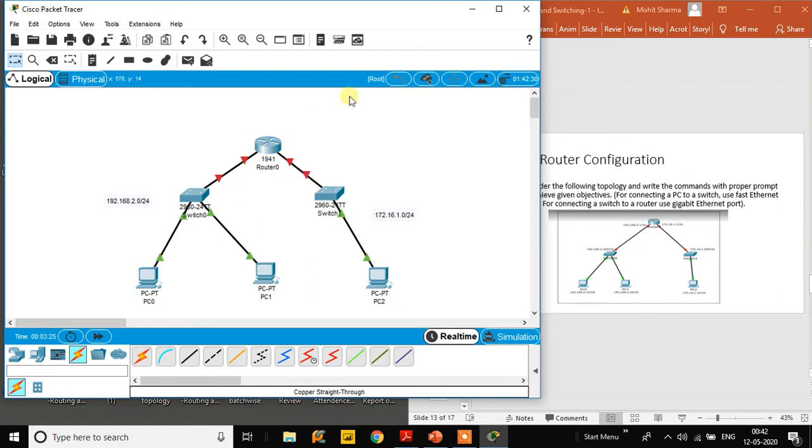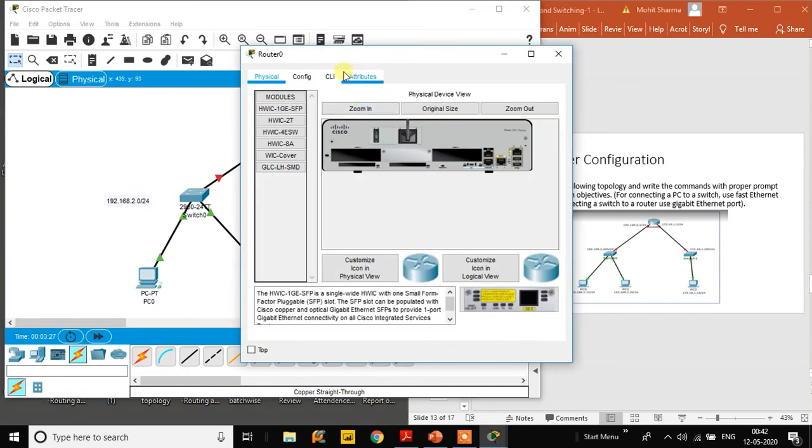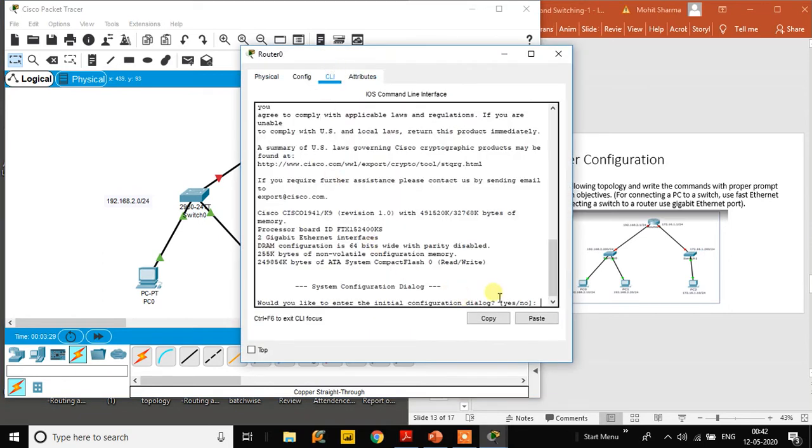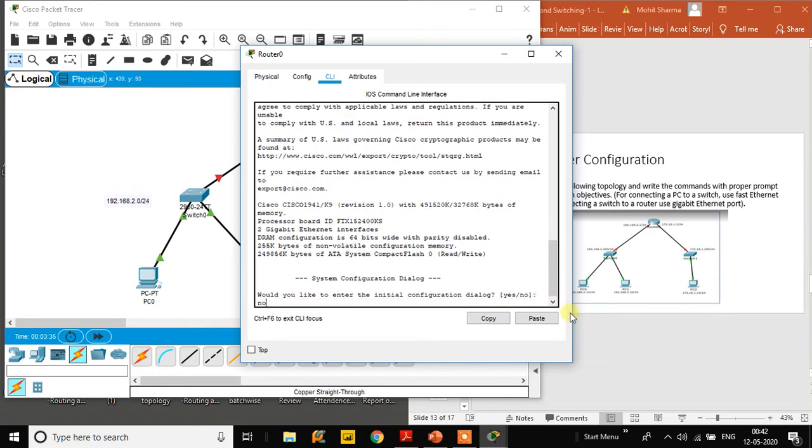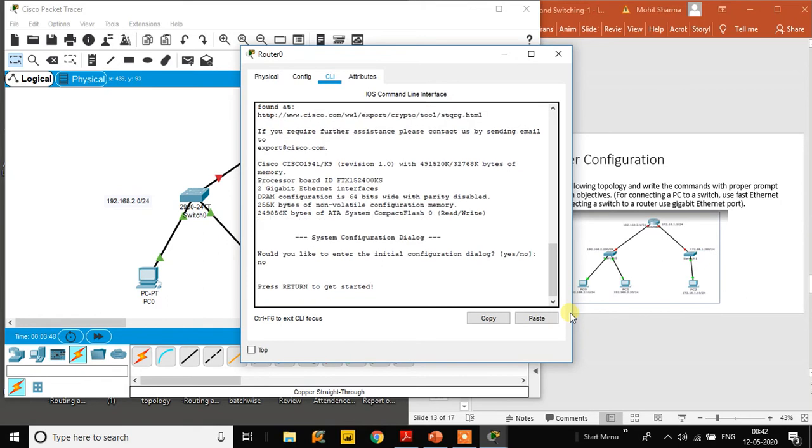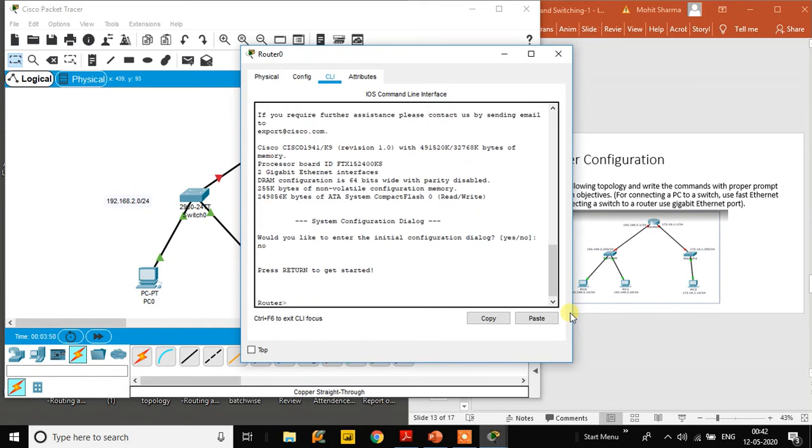Now we will go to the router, CLI mode, and here it is asking, would you like to enter the initial configuration dialog? You have to say no here, because we have not taken any initial configuration. We are configuring this for the first time, and if you say yes here, it will keep asking you the password for setting up the initial configuration.